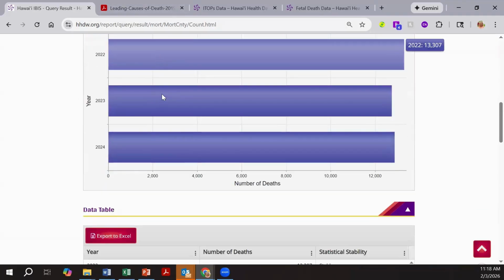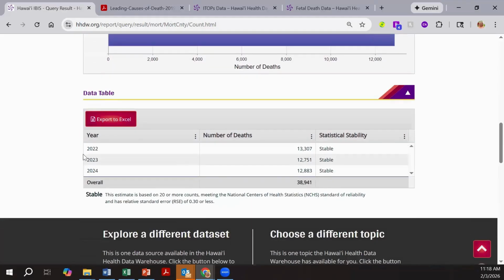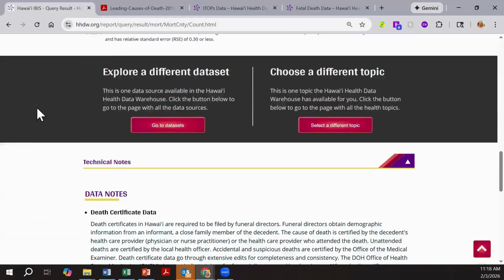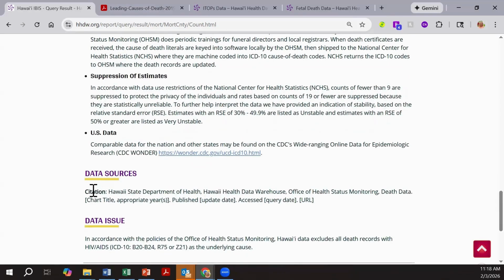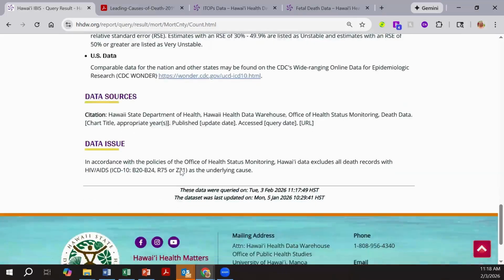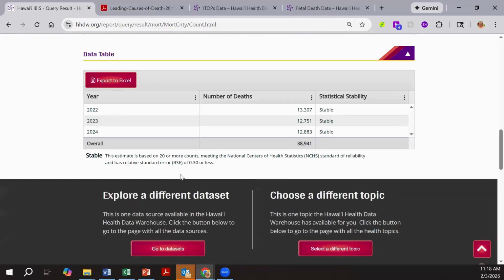So you can see here, you can hover over and get the number. There's also the data table. You can export that to Excel. Below here, we have, again, some additional information about the death certificates. We also have a suggested citation if you are interested in using any of this data.